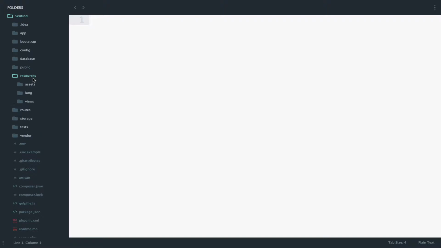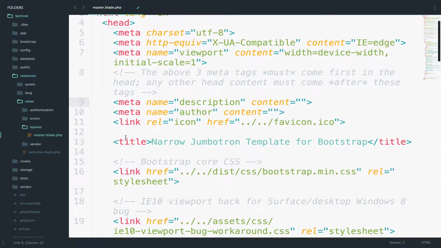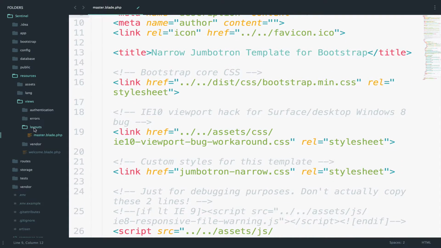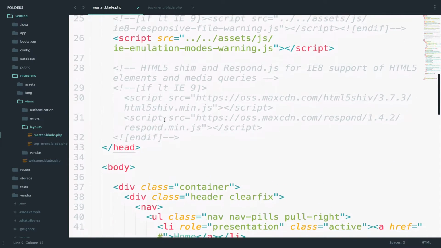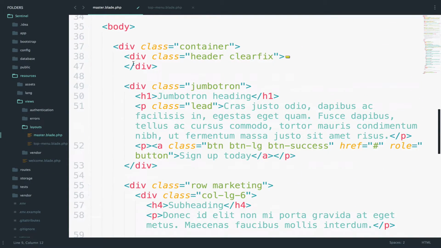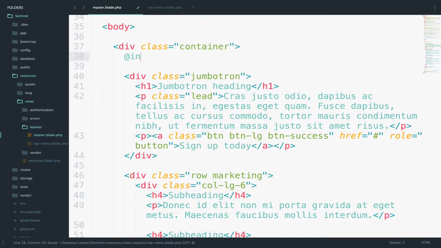So I will go to Resources, I will create a folder inside Views, I will call it Layouts, and then inside here a new file, master.blade.php. Now what I want to do is to split this code here into multiple files. So I will create a new file, I will name this top menu.blade.php, and let's now get the source code for the menu, which is this header here. So just get this, cut it, and paste it. Of course, now we have to include this file, so include layouts.topMenu, and this is all.